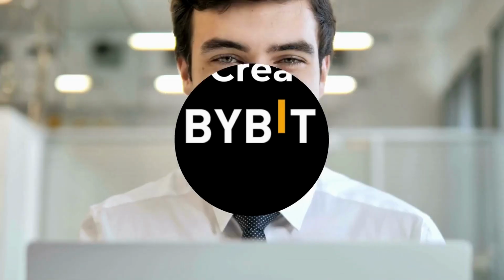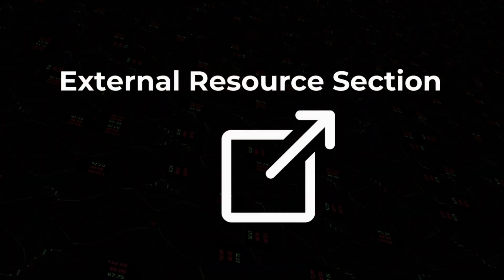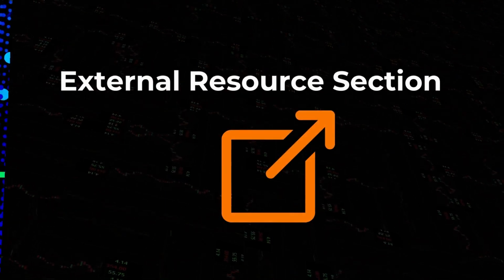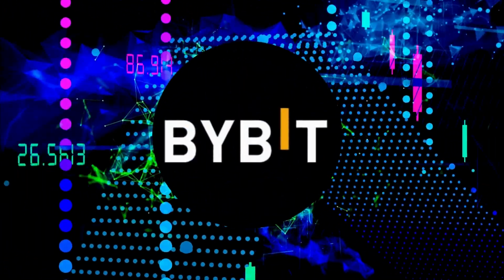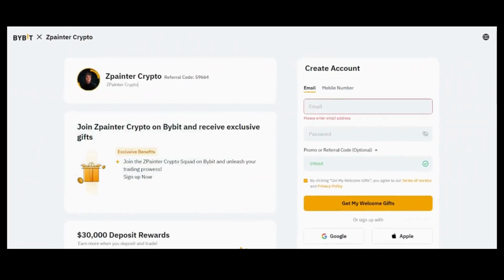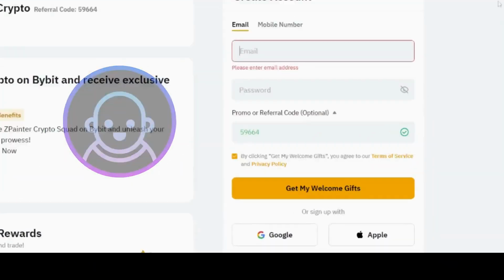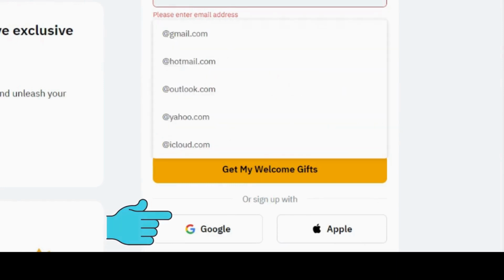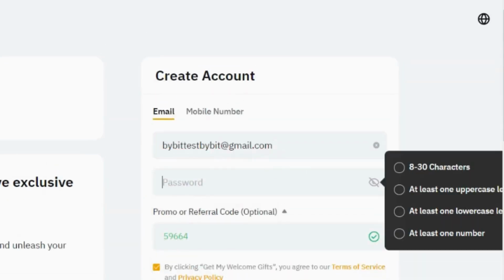How to create your Bybit account for the first time. To sign up is really easy. By clicking on the link in the external resource section, you will be invited to join one of the biggest crypto exchanges there is. For teaching purposes, we will be using a test account. You can sign up with your Google or Apple account. Enter your email and a strong password.